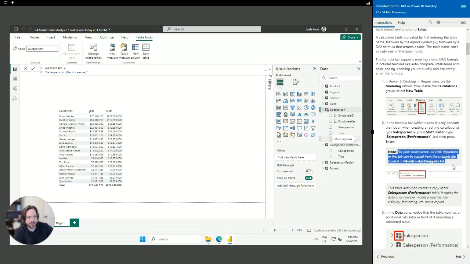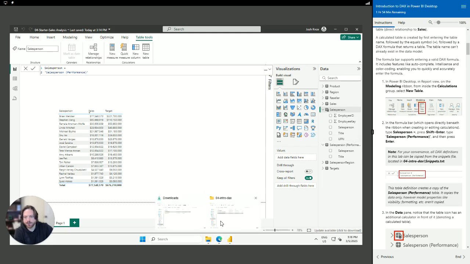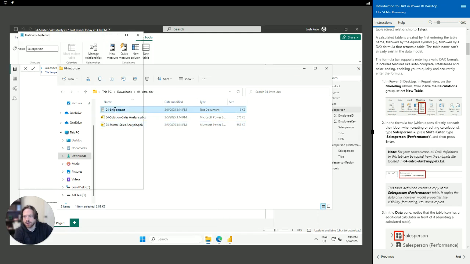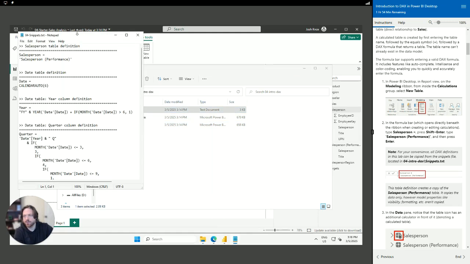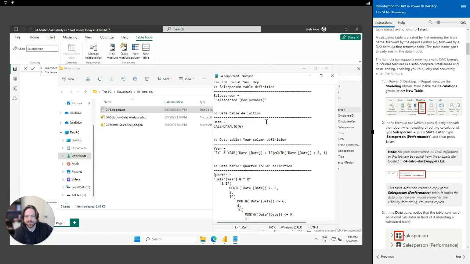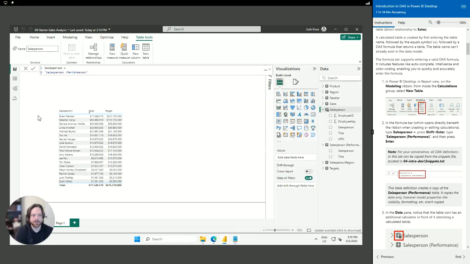All DAX definitions in this lab can be copied from the snippet file located in DAX snippets text. So that's nice of them. There's a snippets file, so you can copy and paste these things if you don't want to type them out yourself. We'll keep that in mind as we go.